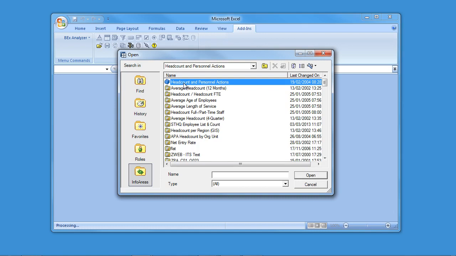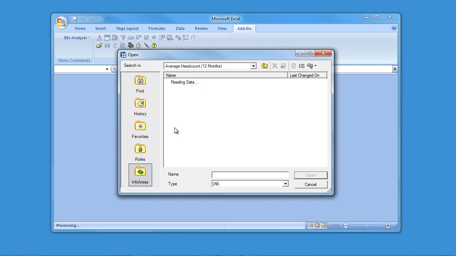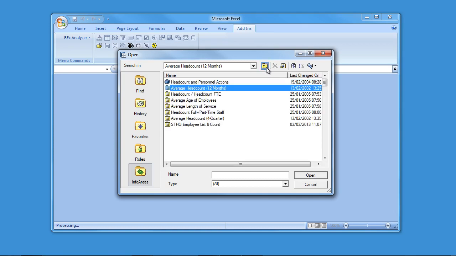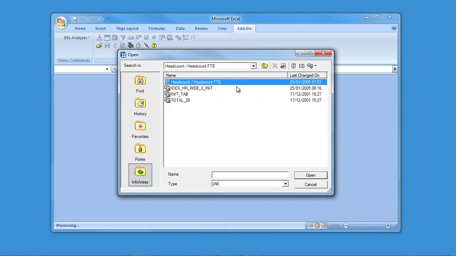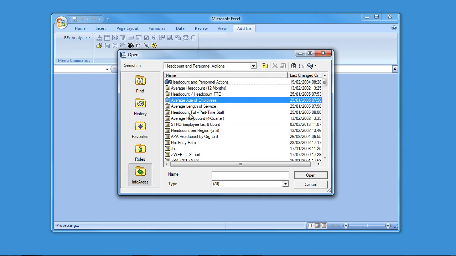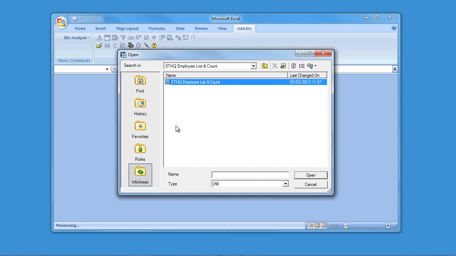So as I am in here, you can see we have a headcount and personal actions cube. And then we have these various folders that are grouping specific types of reports together. So let's select one at random just to see what we've got. Average headcount. You can see a few reports in here, one report and a few views. Headcount with FTE. Average age of employees. And so on. I'm going to come down here, STHQ. This is one that I created earlier. But I'll just show you inside we have one report. I'll give that a run and then you can see the results coming back into Excel.